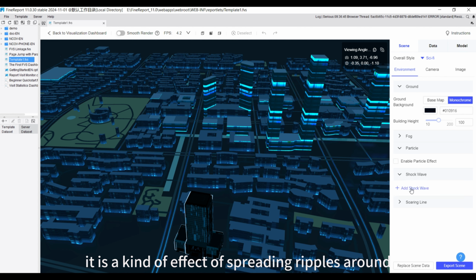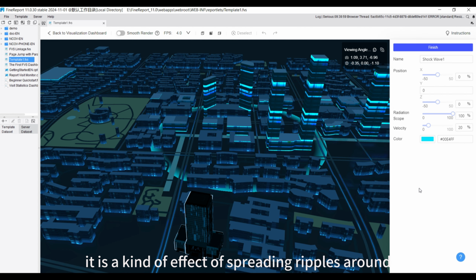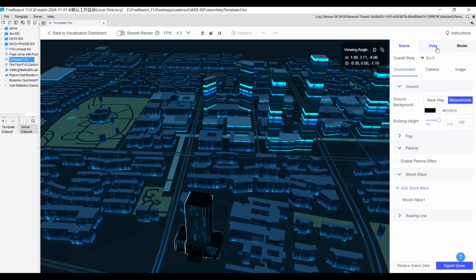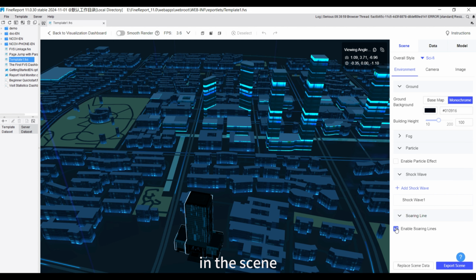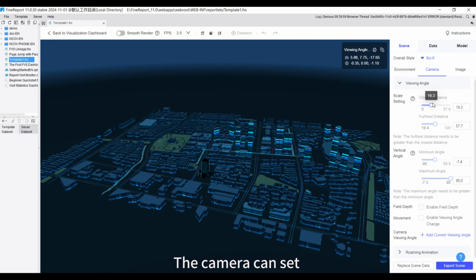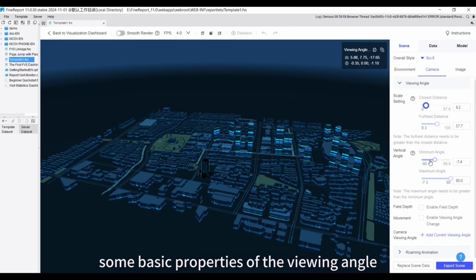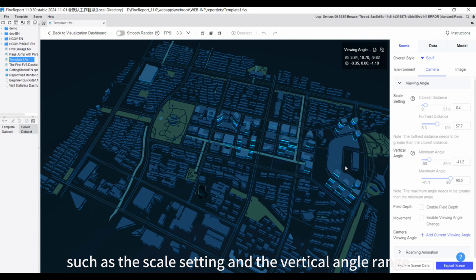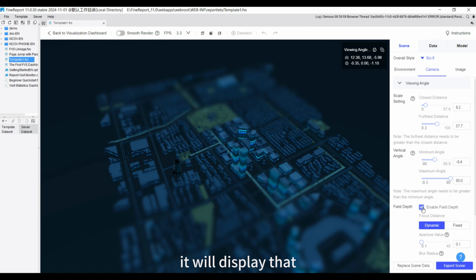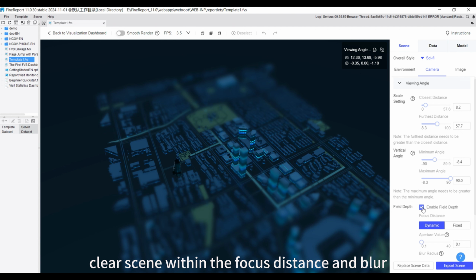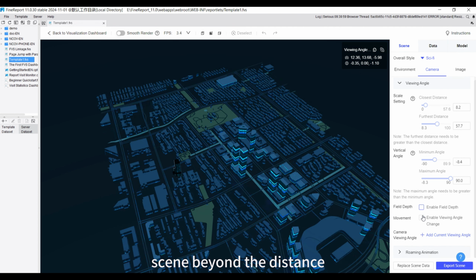Shockwave can be added. It is a kind of effect of spreading ripples around with some point as the center. If you enable soaring lines, it displays light pillars continuously rising from the ground to the sky in the scene. The camera can set some basic properties of the viewing angle, such as the scale setting and the vertical angle range. Enable field depth effect. It will display that clear scene within the focus distance and blur scene beyond the distance.